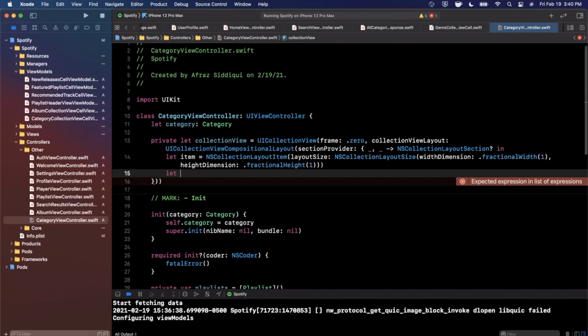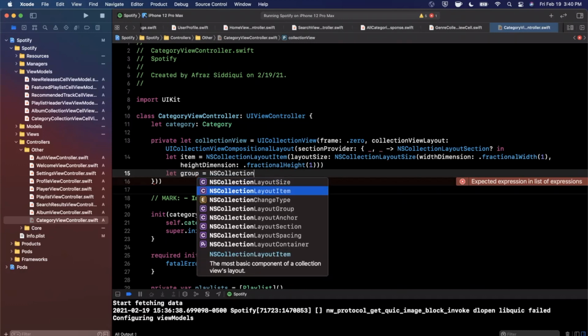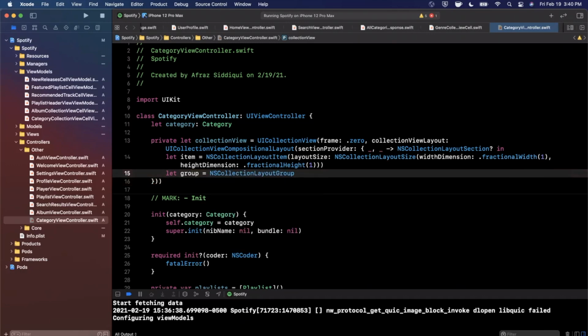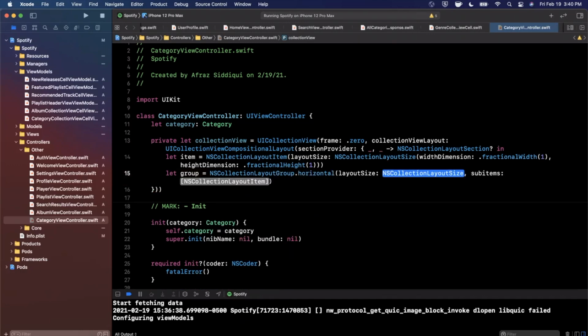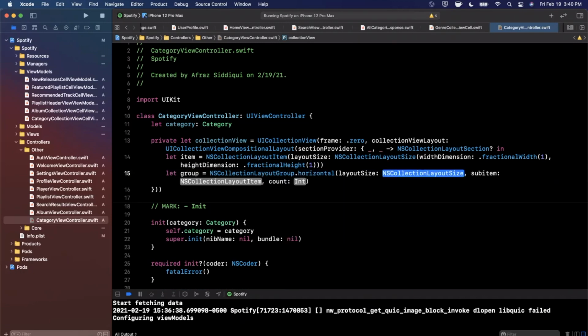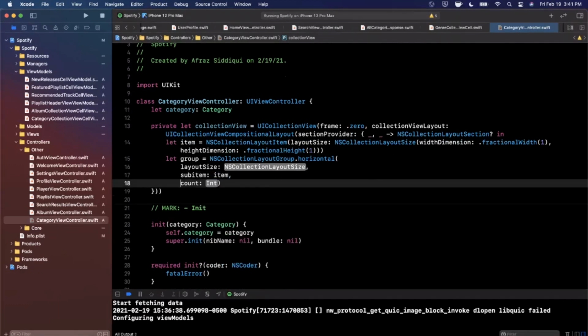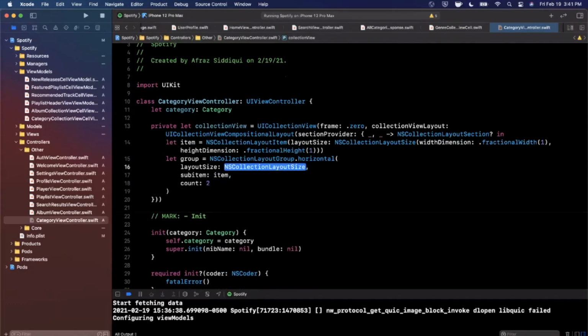Next up, we want a group. So we're going to say NSCollectionLayoutGroup. Let's see. And we want this to be horizontal. And the one we want has a count parameter. So the first thing in here it needs is a size. Then it wants the sub item. So we're going to say item. We're going to want 2 of these horizontally.